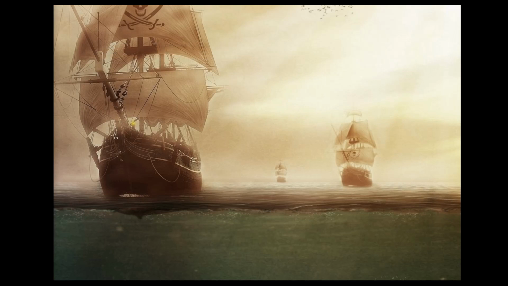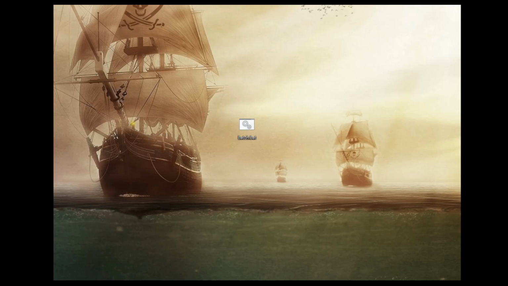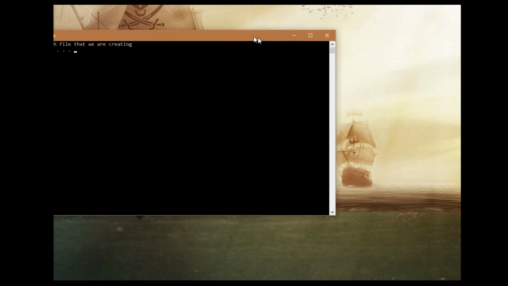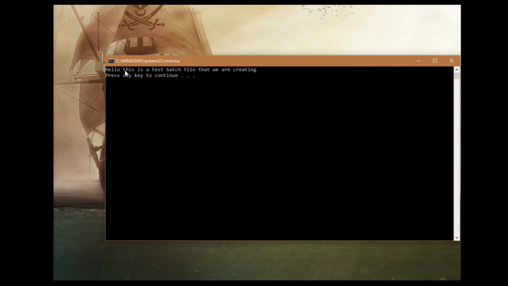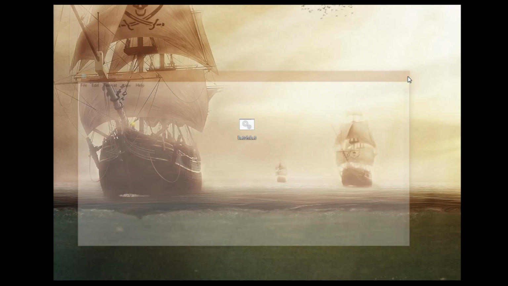We're going to exit out of this, and I'm going to go ahead and find it on the desktop and drag it over for us. Now, when I double-click on this, what's going to happen? It's going to open this little dialog box. You can see our text here: Hello, this is a test batch file we're creating. That's the text that we had it echo. It wants me to press any key to continue. I'm going to press a random key. And Notepad actually opened maximized. And I went ahead and closed it.